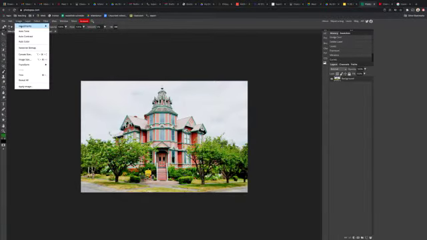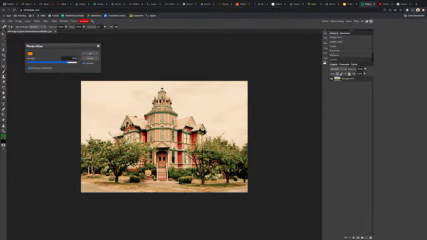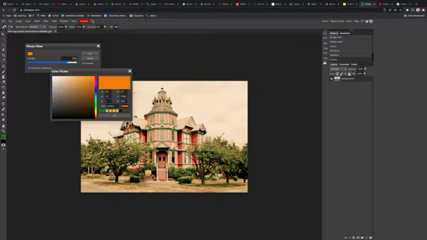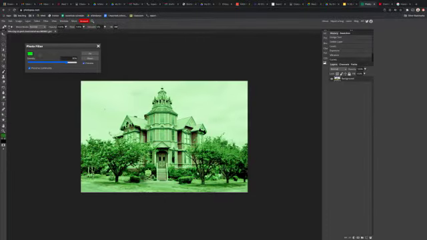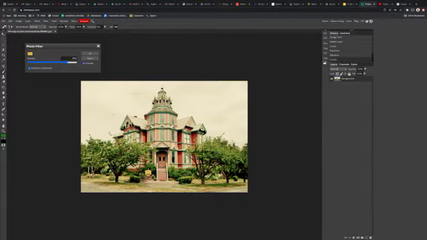Now I'm going back to Image Adjustments, Photo Filter. You can put a color on top. So maybe you want green. If you change it to green, that's what it'll look like. If you change it to that lovely golden color that I had before, it's going to look like an antiqued photo. So that's pretty cool.